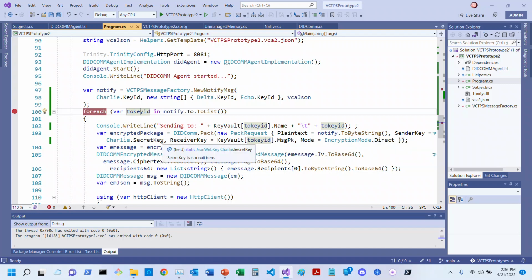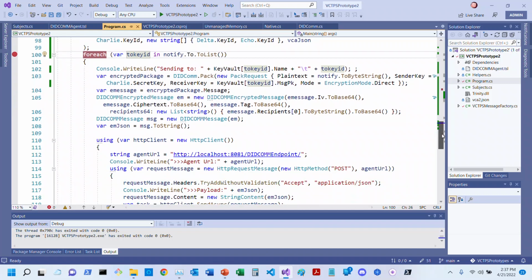The sender key, of course, is going to be Charlie's key, and the receiver's key is going to be whatever the did:key key ID is. I'm going to use that to index into the key vault, get the public key, and use that for encryption. And out of that encrypted package, I'm going to get a message back. That's what I want to send on to my DIDComm agent.